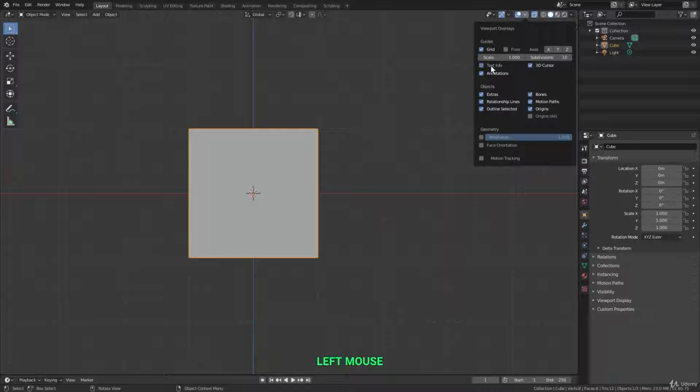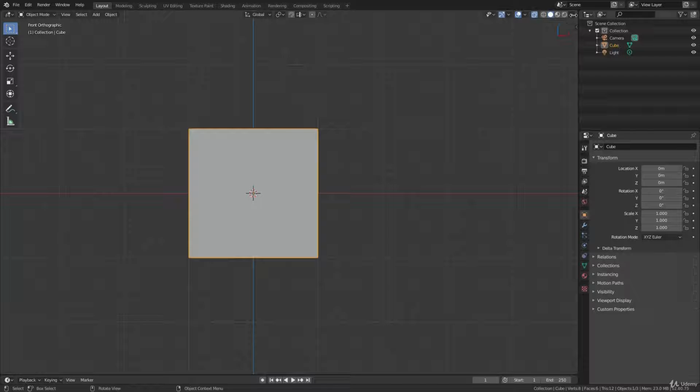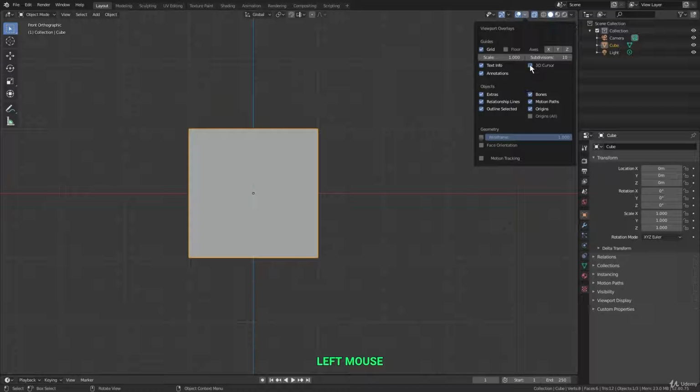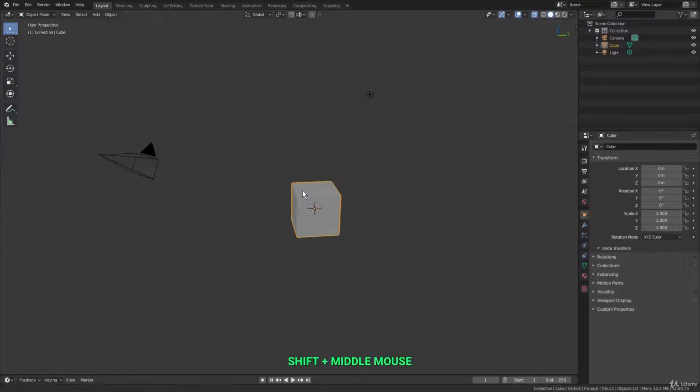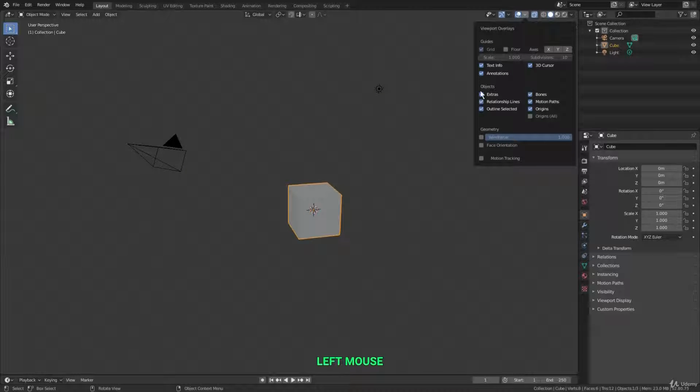Now the text info here is just the information at the top left here. And you can hide the 3D cursor if you want to, and any annotations you might have drawn as well. Now we have some object visibility options down here. The extras options deals with anything like cameras and lights. If you turn that off, they become invisible.